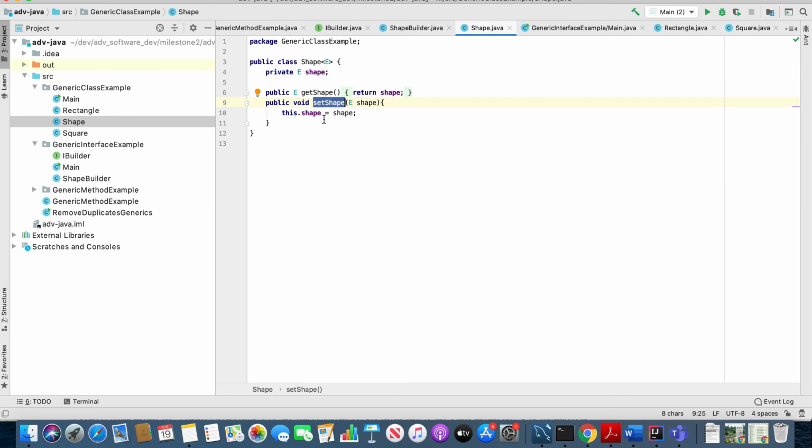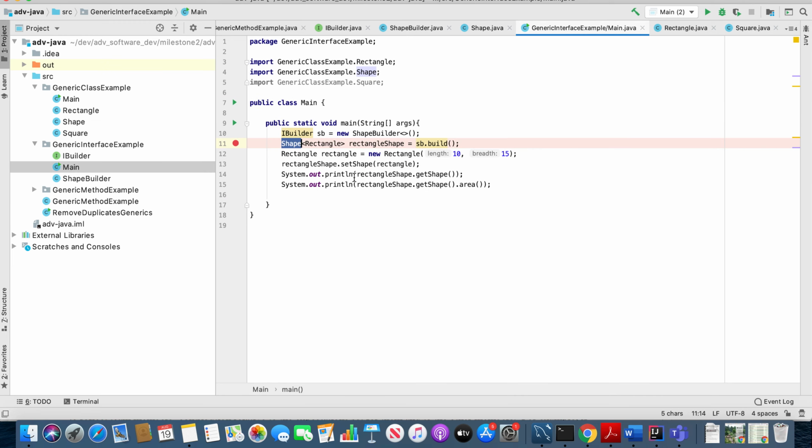And this is my generic shape class. Here I have defined one shape instance variable and one getter setter method, getShape and setShape. Now let's go back to our main class.